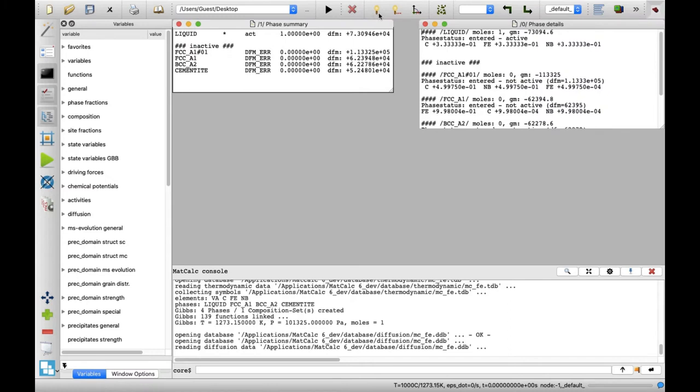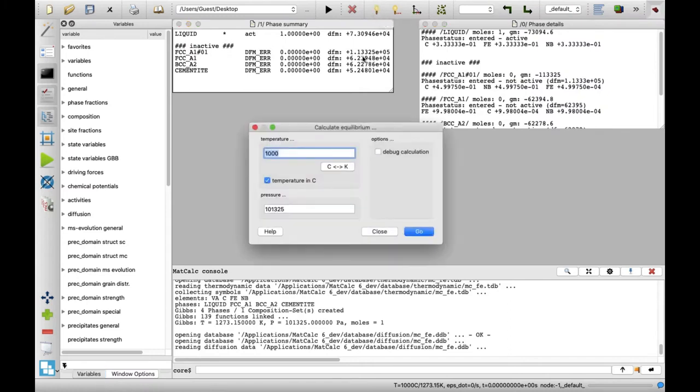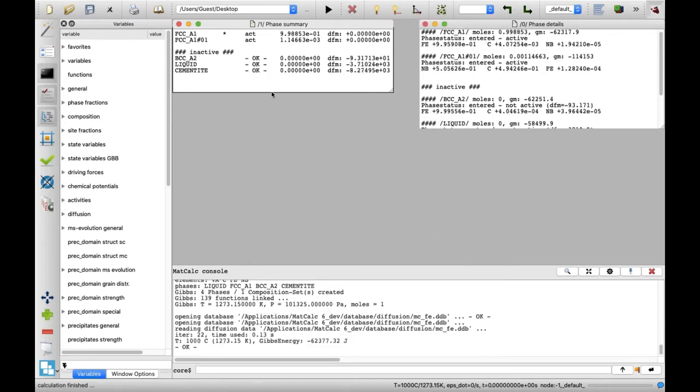Next, click on the equilibrium icon and click on Go to find the thermodynamic equilibrium for the system at 1000 degrees Celsius. The result in phase summary window shows that 2 phases are in equilibrium at this temperature, FCCA1 and FCCA1-01. The values of phase compositions displayed in Phase Details window reveal that the former phase represents austenite, while the latter represents niobium carbide.